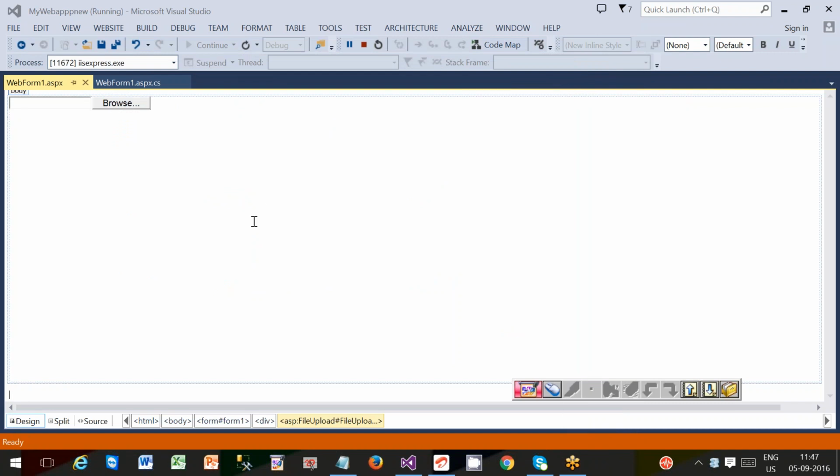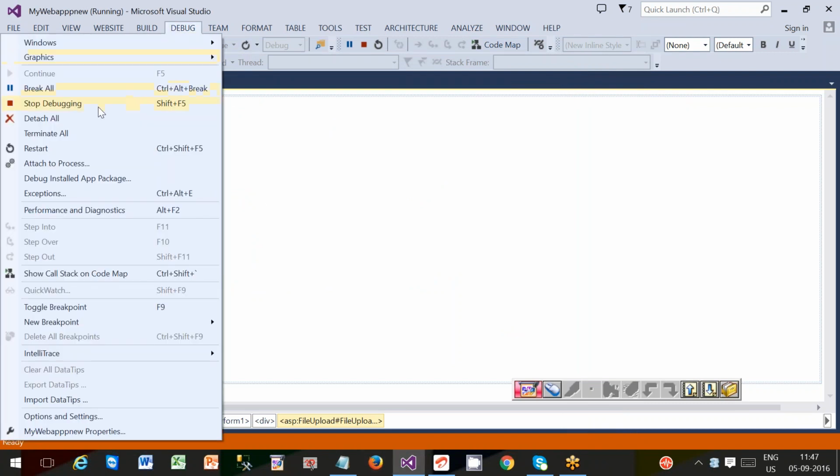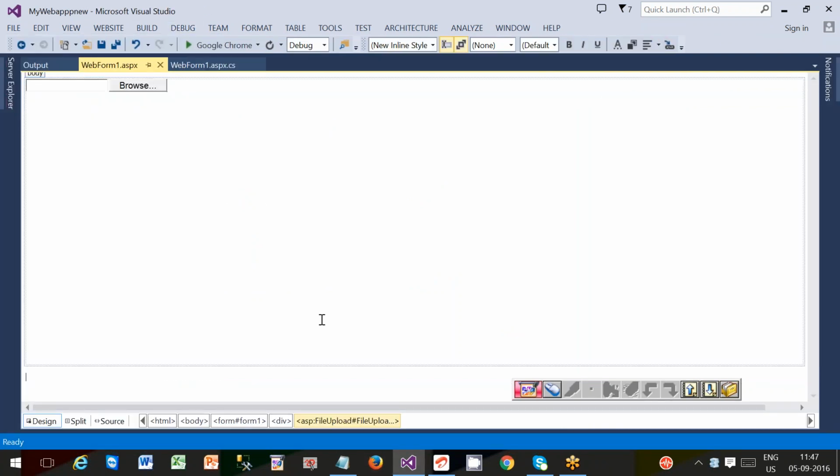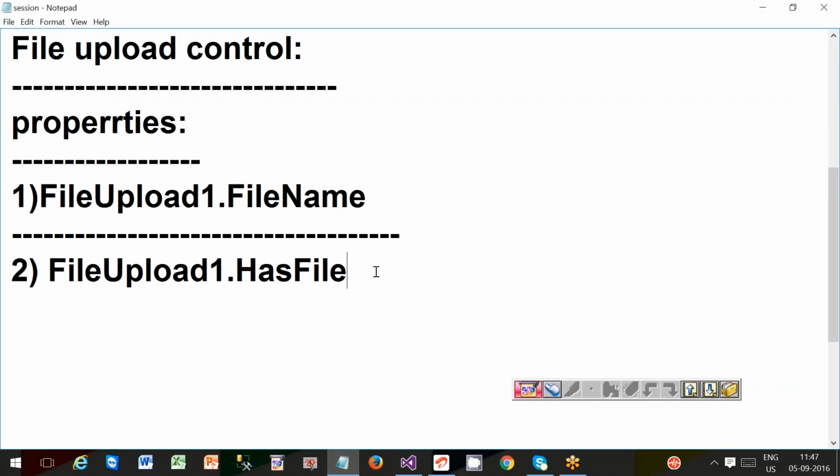Okay, very good. Okay, guys, that is the story about this. So it will be true whenever the file upload control is holding some file. It will be false whenever the file upload control is not holding any file. That is the story about a property called what? Has file. Okay guys, these two are the important properties. There are some other properties, but these two are important.